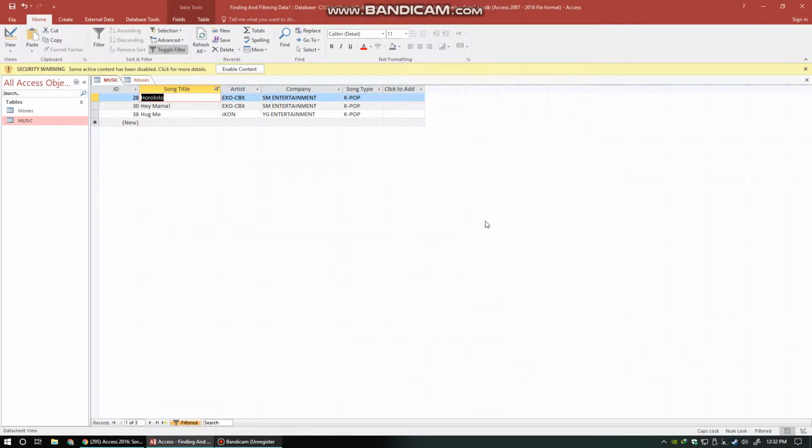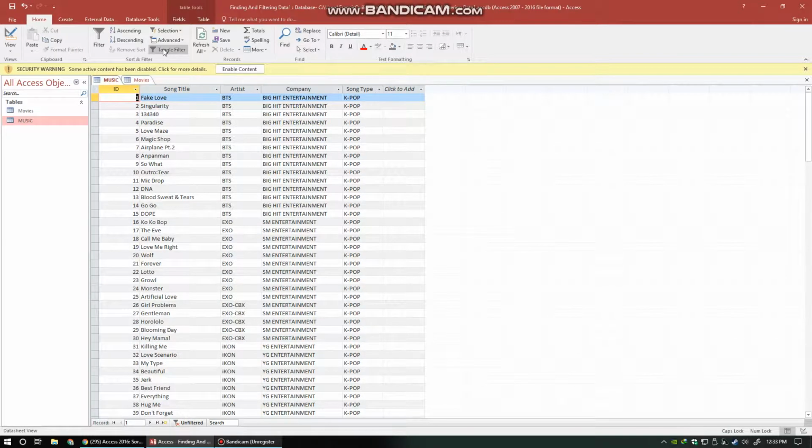Press OK. The drop down arrow will turn into a filter icon to show that there is a filter on this. Once you've created a filter, then you can turn it off and on by clicking toggle filter.